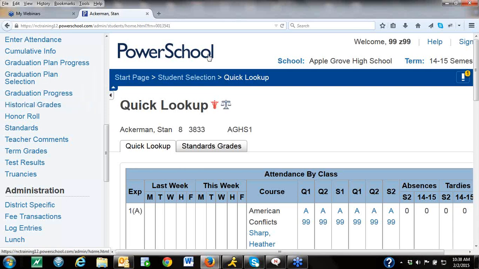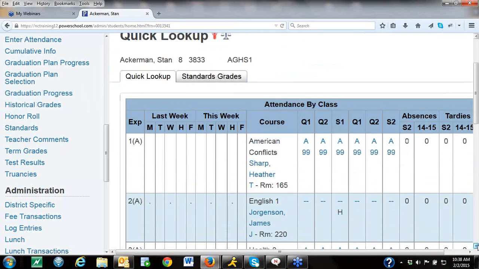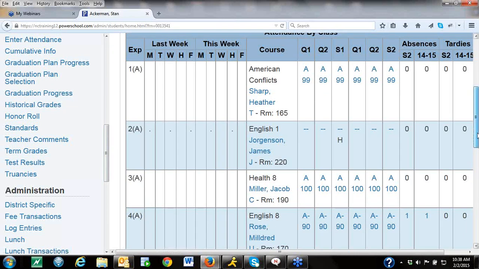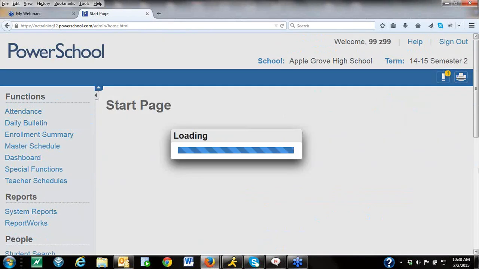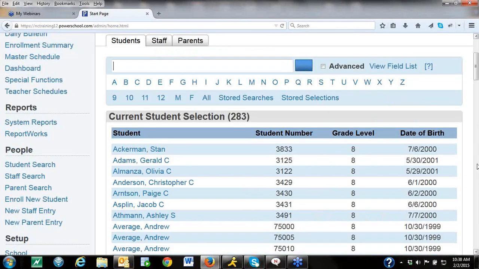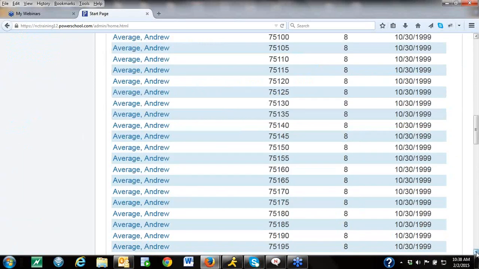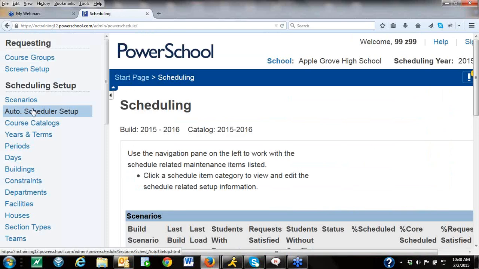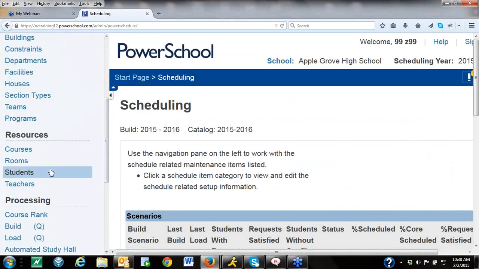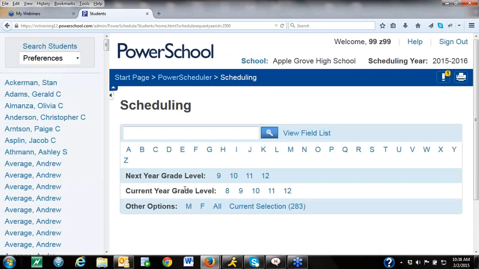Great thing about Power Scheduler this year that I've noticed, the 8.1. When you click on students, you have next year grade level or current year grade level. That way you're not questioning yourself. I like that too.